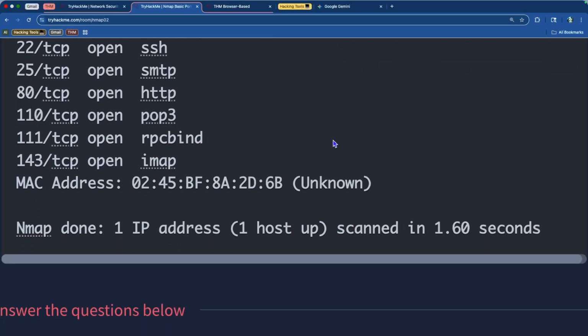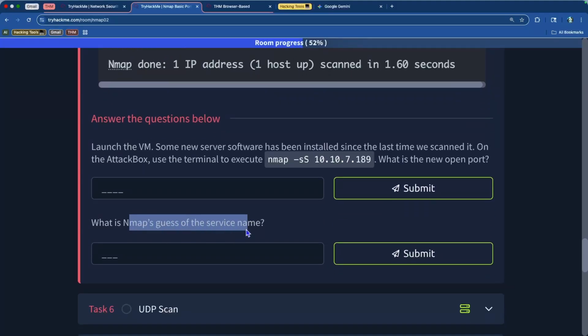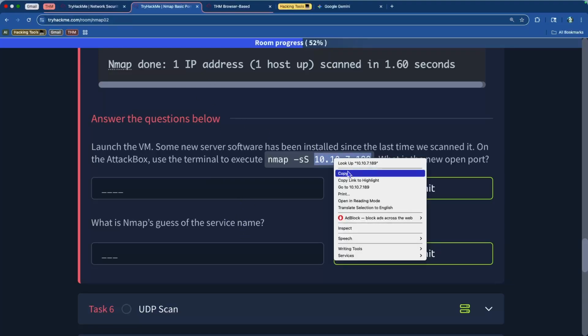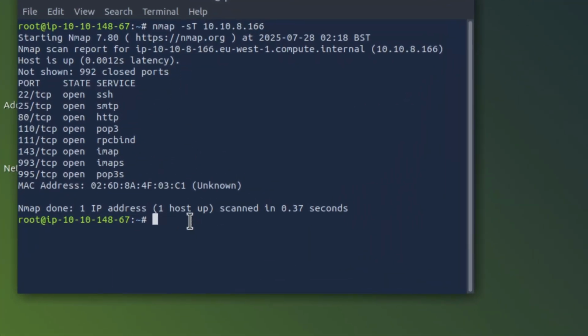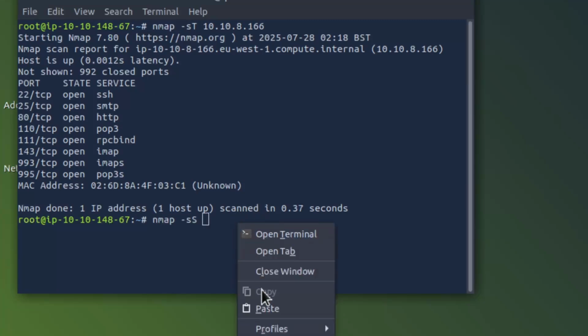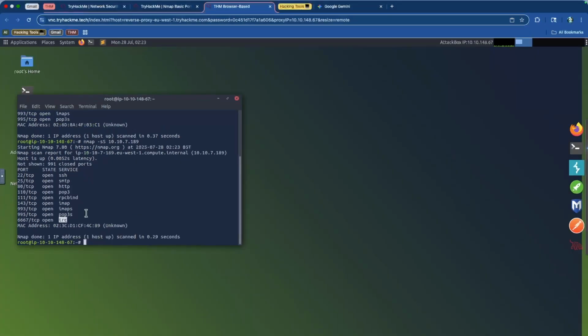This is the new IP address that I just launched. So what we're going to do now is run a SYN scan against that IP address, and we're going to try to see what the new port is that has been opened and what the service name would be for that one. So I'm going to just copy this IP address right here, and we're going to go back to our Nmap instance in our terminal, and run it again. So it's going to be lowercase s, uppercase S, and then we paste the IP, press enter, and it'll run. There you go. So 22, 25, 80, 110, 111, 143, and so on. This is the new one. So 6667 and IRC would be the best guess here.